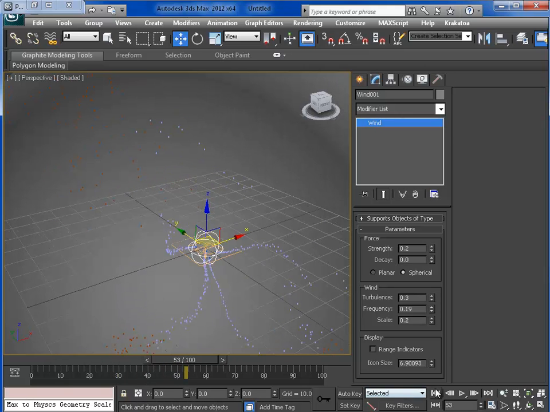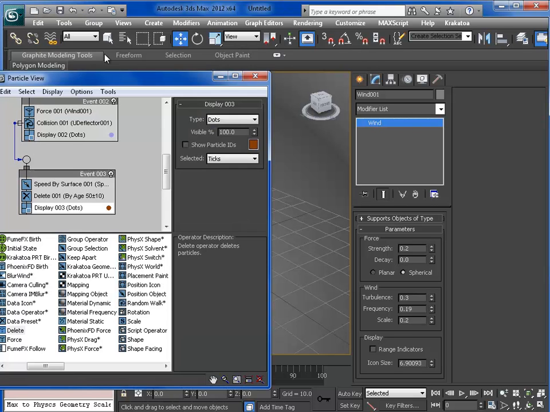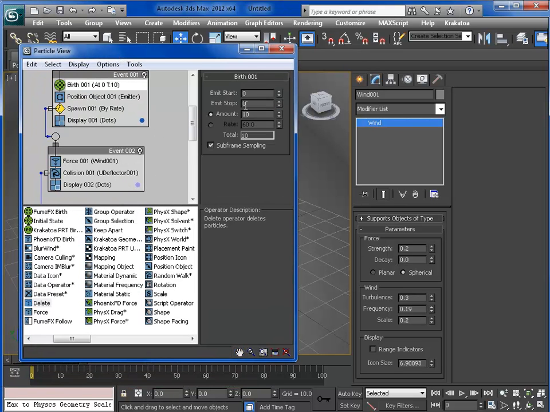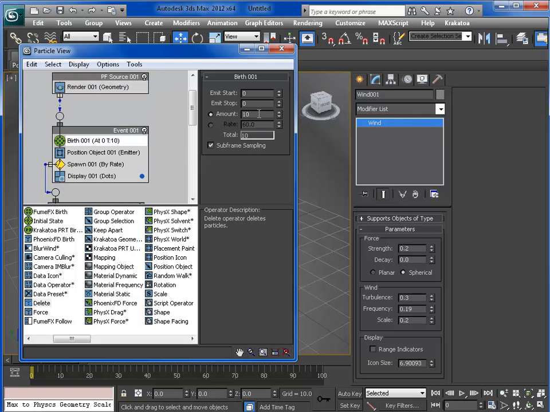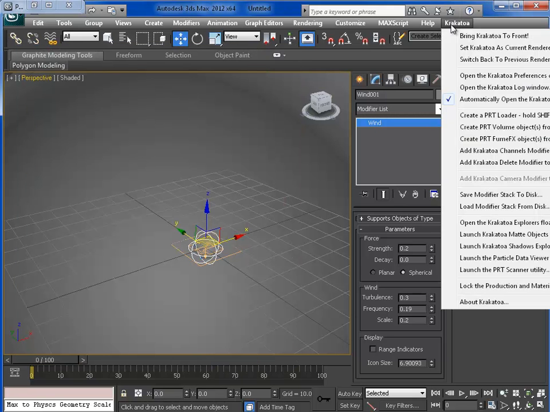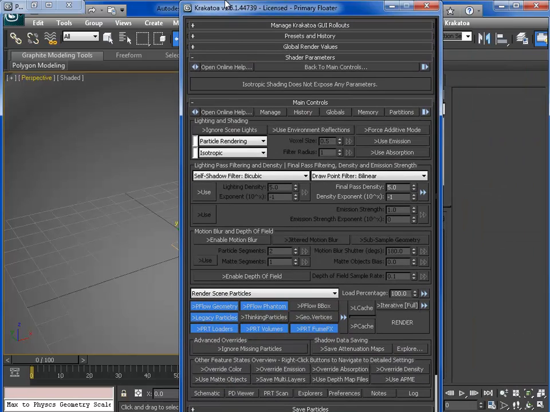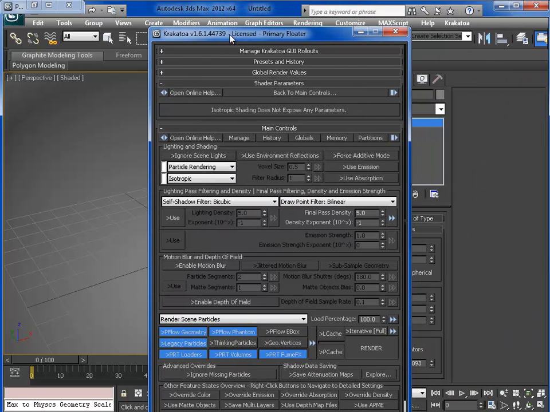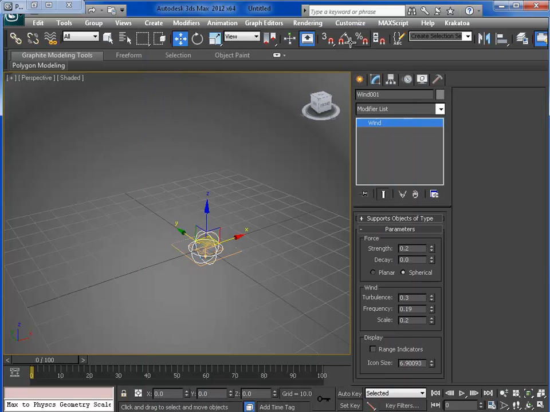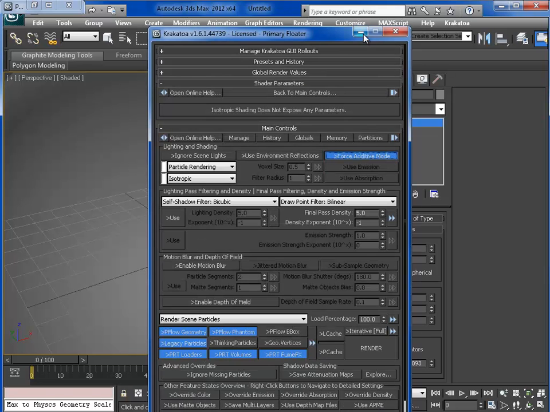Okay. Now we'll set up the Krakatoa rendering. So let's decrease the number of particles because we'll use more particles. So let's set this to 3. Go to Krakatoa, set Krakatoa as the current renderer and open the Krakatoa graphic user interface. Okay, so you can use lights or other things, like setting a light inside and lighting the particles, or you can use force additive mode, which I will use in this example.